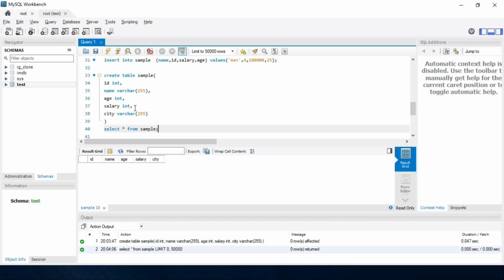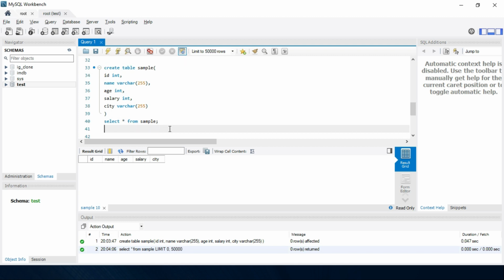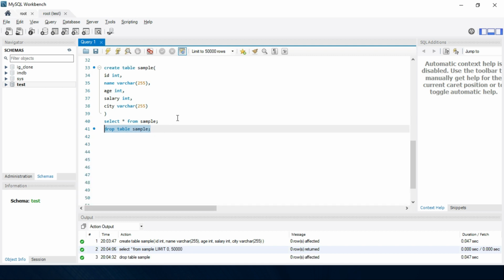Now we want any one of the columns to be not null, right? So what we will do is update this table. Let's drop table sample. The table has been dropped. Now I will make salary not null. Let's add a constraint here, which is not null, for the salary.